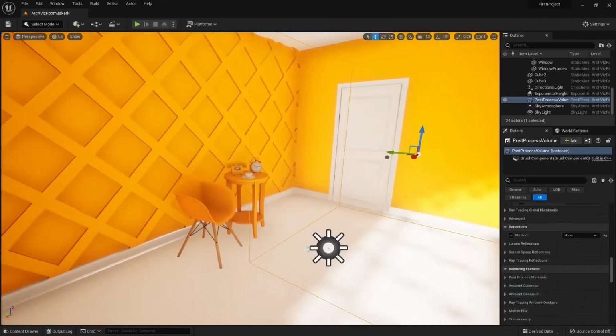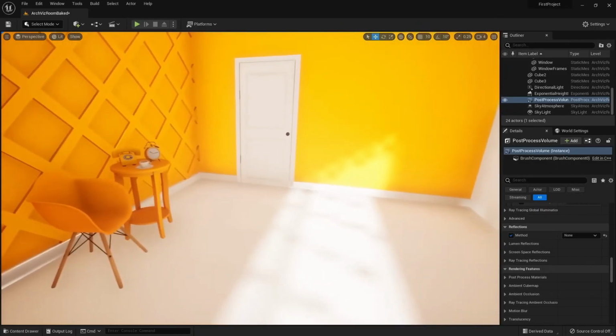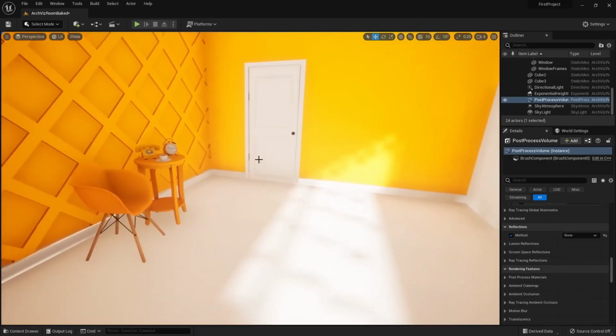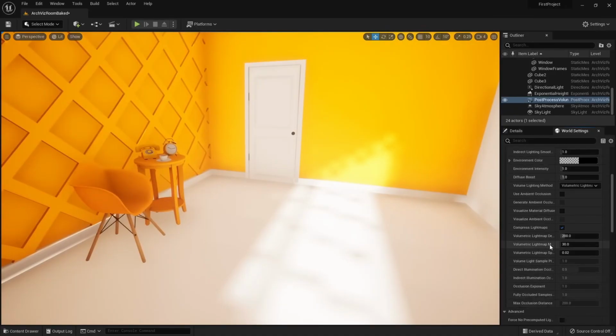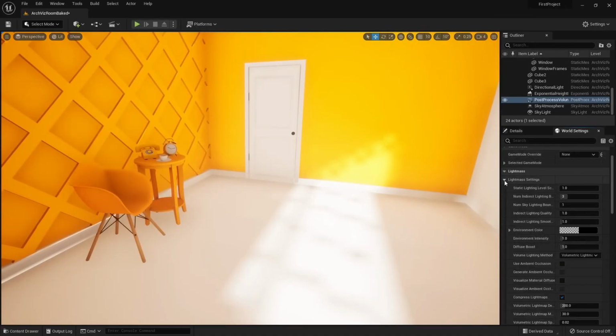All right, great. So here we have our baked lighting. This is really bad since we need to increase the quality of our light bakes by going into the world settings. And if I scroll up, we can see that under light mask, we have light mask settings. And in the dropdown, we have a bunch of settings that will change the quality of our light baking.